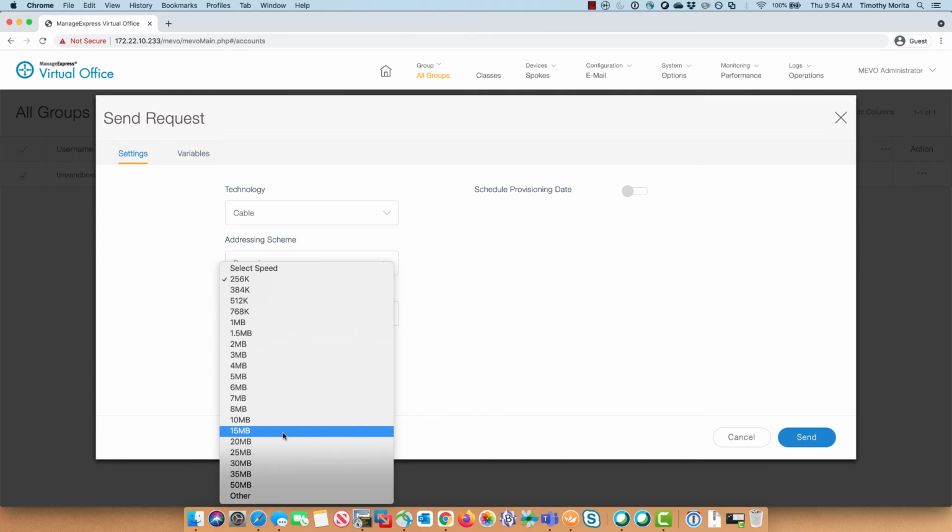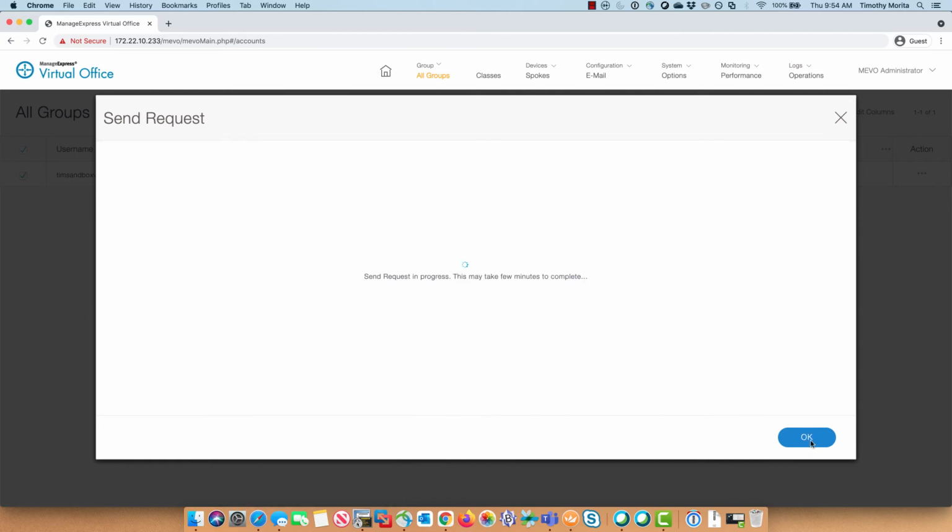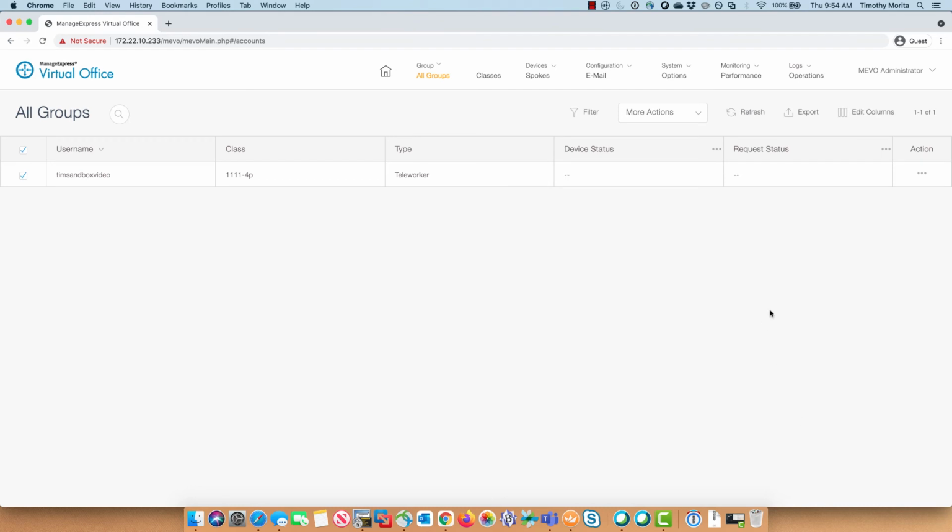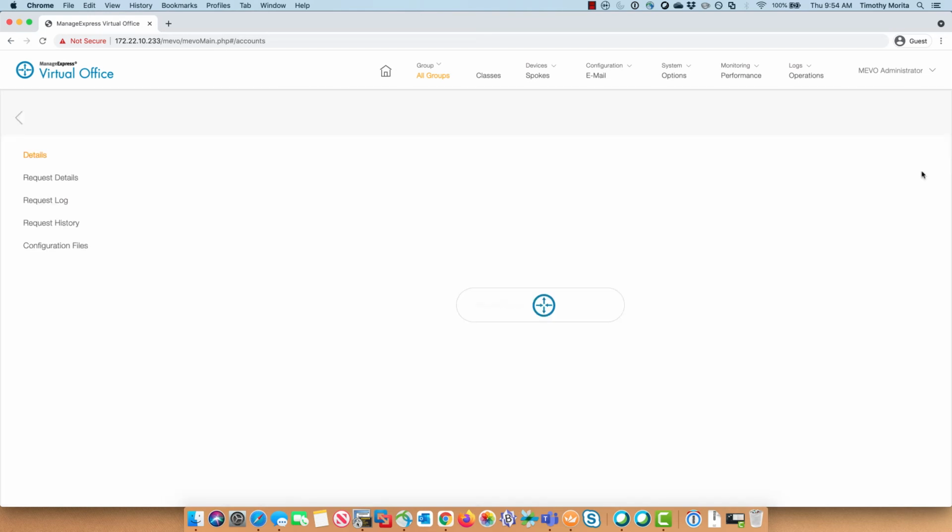If you don't know what it is, give it something large, because if you give them something too small, all you'll end up doing is throttling their traffic. Okay, so now I'll hit next, and MEVO now is building the configuration for my spoke router. Once the request status has changed to ready, I know that my router is ready to provision. So in order to do that, I will click on the action buttons and I will go to request details.